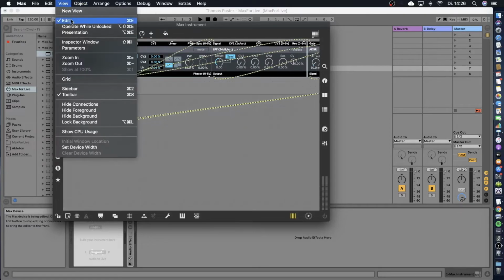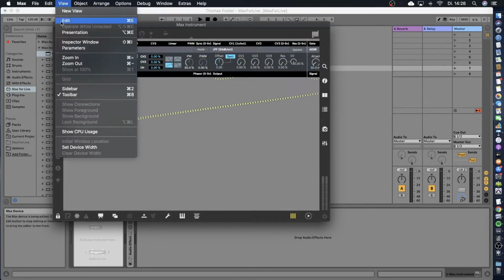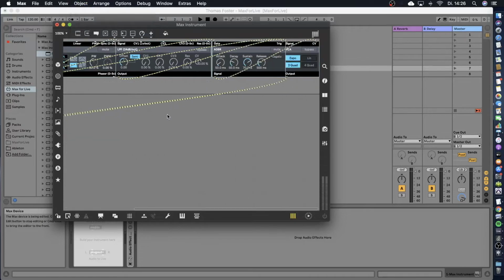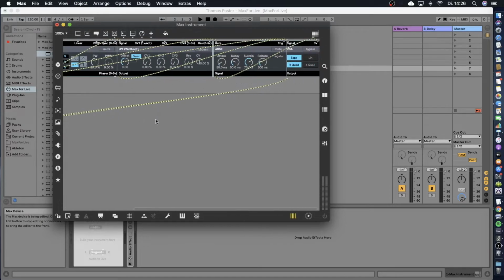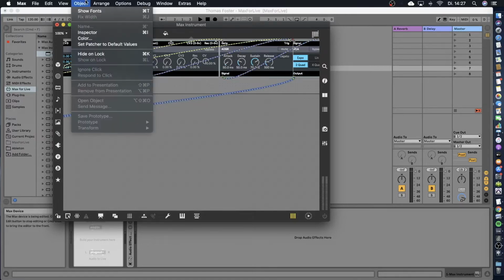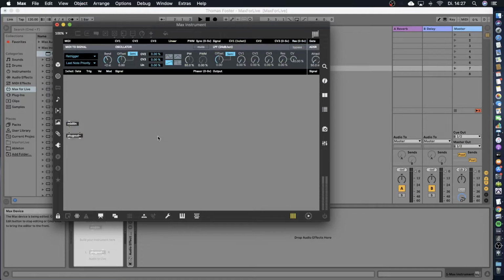Again, here the edit mode. At the moment, we are not in the edit mode. The cables are gone. And that's why the name is hide on lock, because we first have to lock our patcher. Okay, let's do the same with the other cables. We hold down the Option or Alt key and select the cables. And we say hide on lock. Here it is.